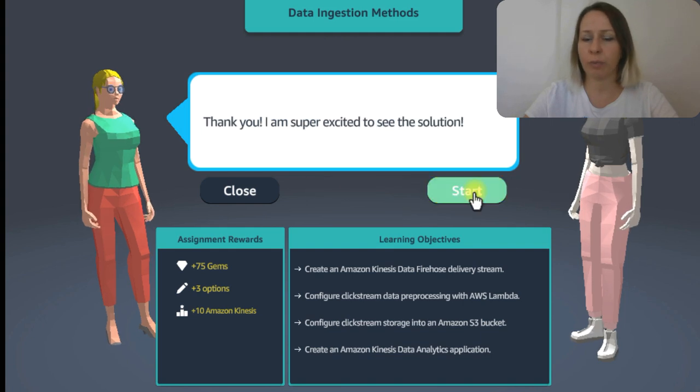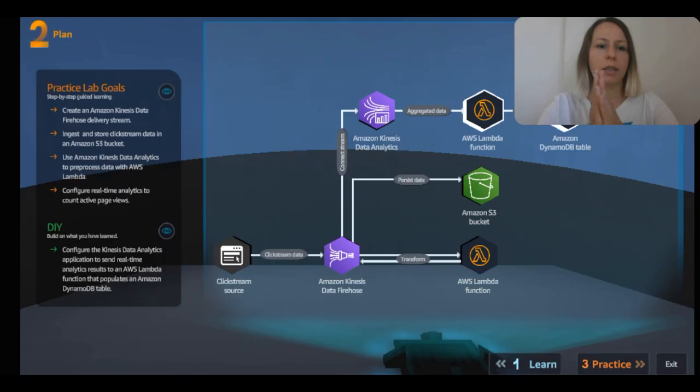We need to see the plan first and go to the next step. This is how the architecture will look. We are going to create an Amazon Kinesis Data Firehose delivery stream, ingest and store clickstream data in an Amazon S3 bucket, use Amazon Kinesis Data Analytics to pre-process data with AWS Lambda, and configure real-time analytics to count active page views. After that, we are going to configure the Kinesis Data Analytics application to send real-time analytics results to an AWS Lambda function that populates an Amazon DynamoDB table. So let's see the practice and start practicing. This is how it's going to look. This last part will be the DIY section.